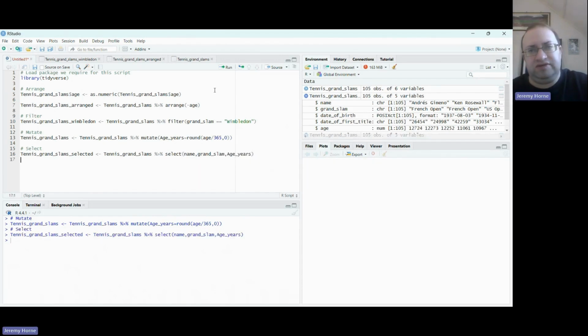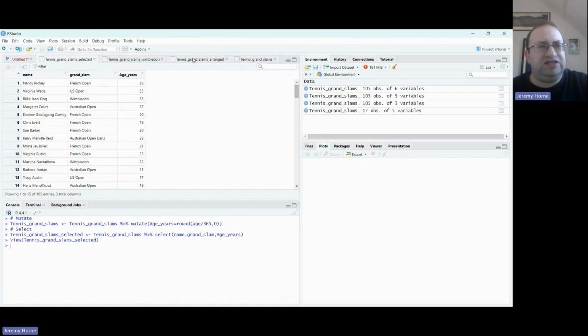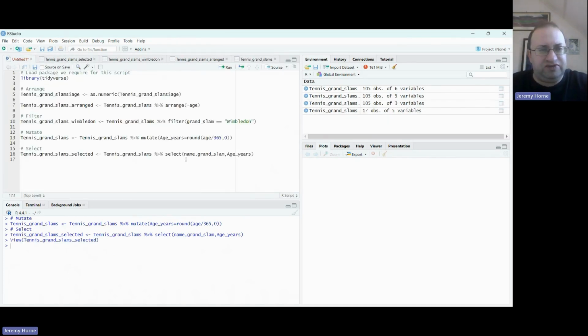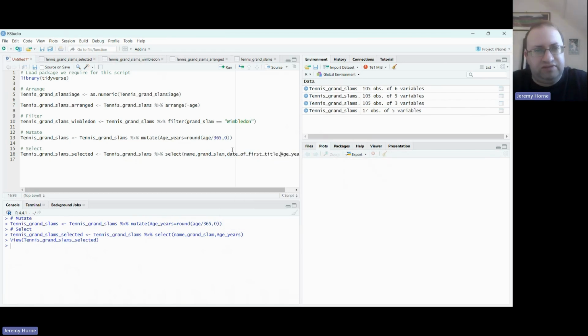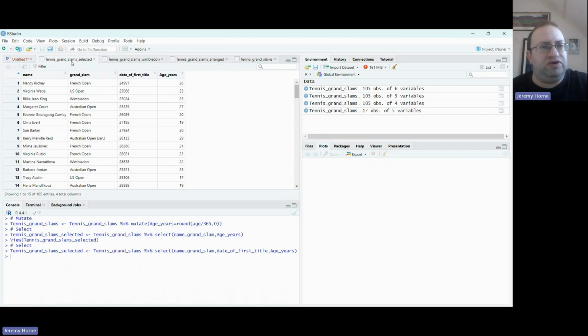We've got tennis Grand Slam selected. And actually we can always select in other fields, so I could have changed this and put in date, first title as well. And then I can go back here and look at my selected one, and I've got the 4 in there as well.